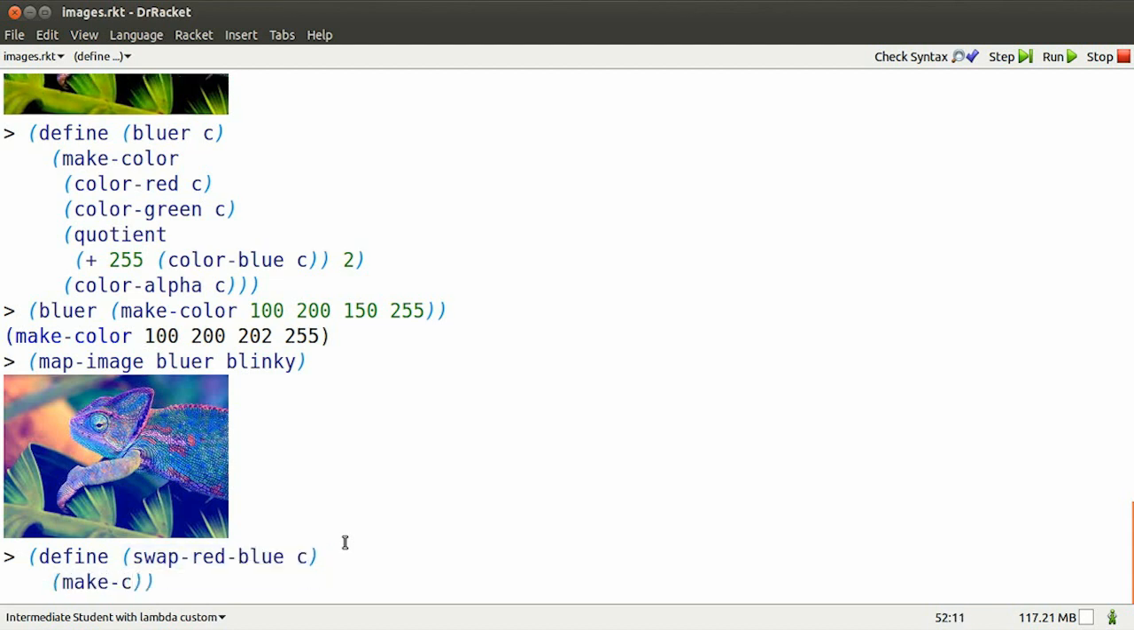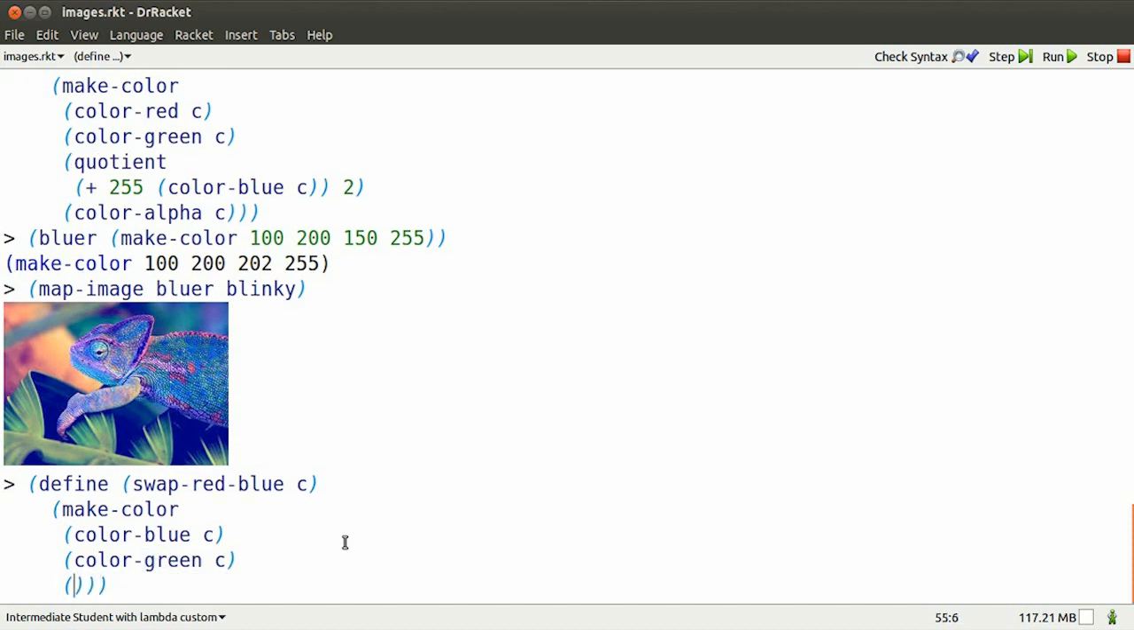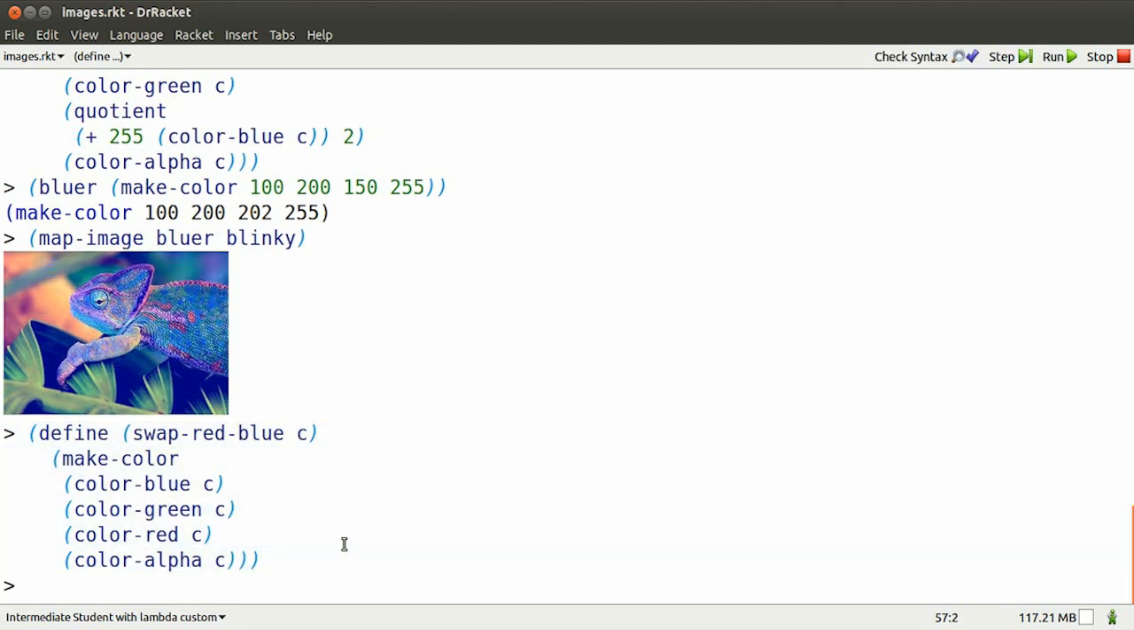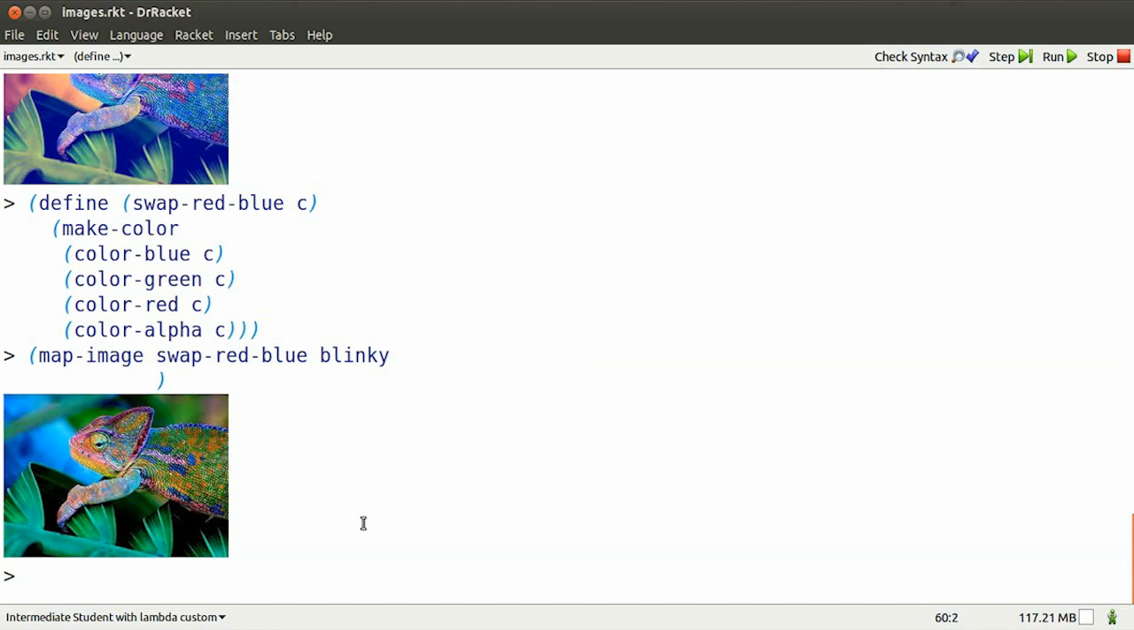So we make a new color. The blue goes where the red is supposed to go. The old green color goes in the green slot. The old red color goes in the blue slot. And then we just copy the alpha, or the opacity. Now we can map swap-red-blue over every color in Blinky using map-image. Oops, I better move my cursor past the parentheses, and there is a swapped Blinky.